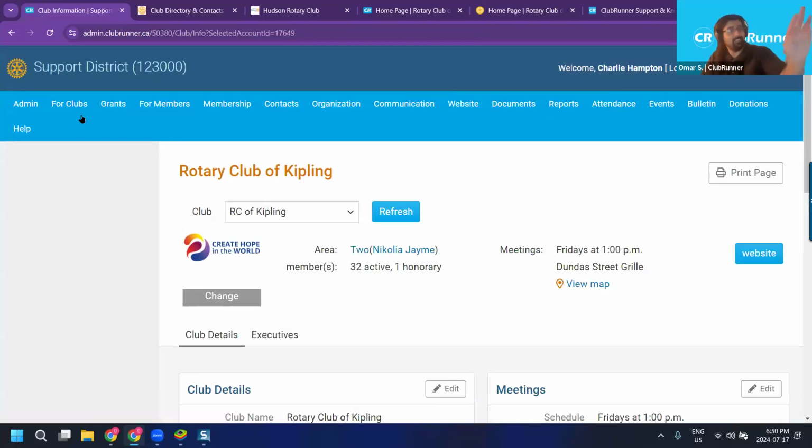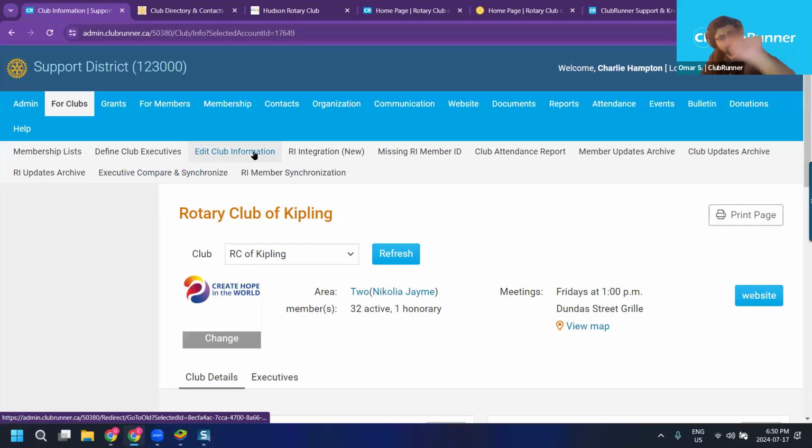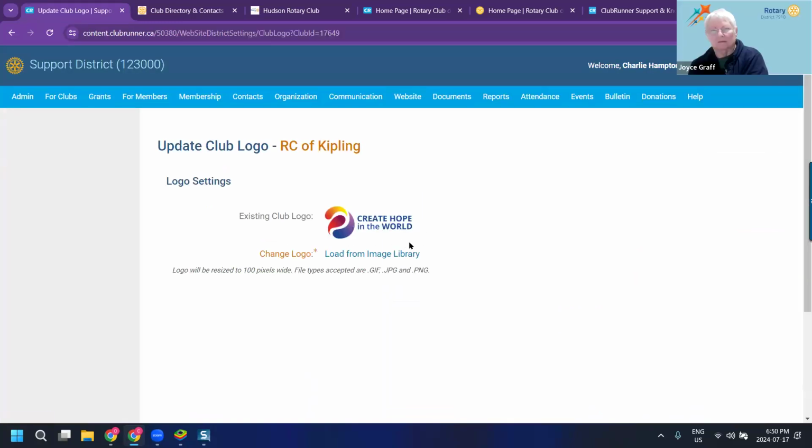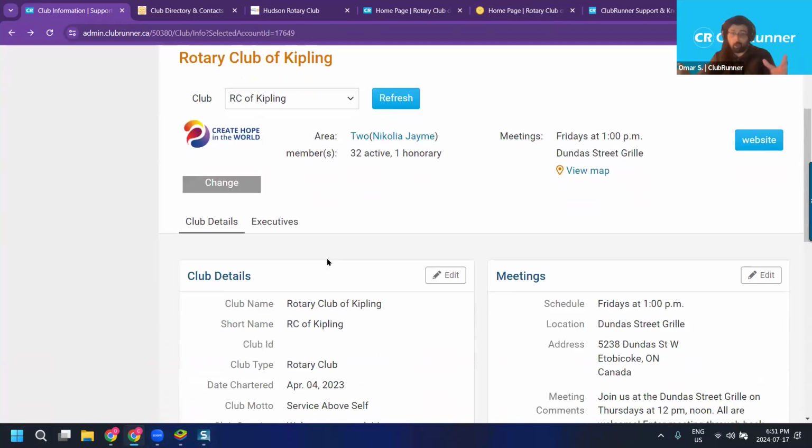For you guys, it's just under clubs, edit club information. You want to update your logo, you just click this little change button on this page, click edit, and then you can load your images. As a matter of fact, the handout I shared, the very last link is how to update this club information page. It'll walk you through logging into the district site and all the information.